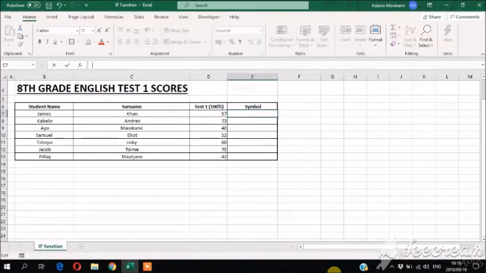Hello and welcome to this video on the Excel IF function. The reason why we use the Excel IF function is to inform Excel on what to do under a specific criteria. Without wasting any more time, let us look at this table over here, which has the 8th grade English test 1 scores.